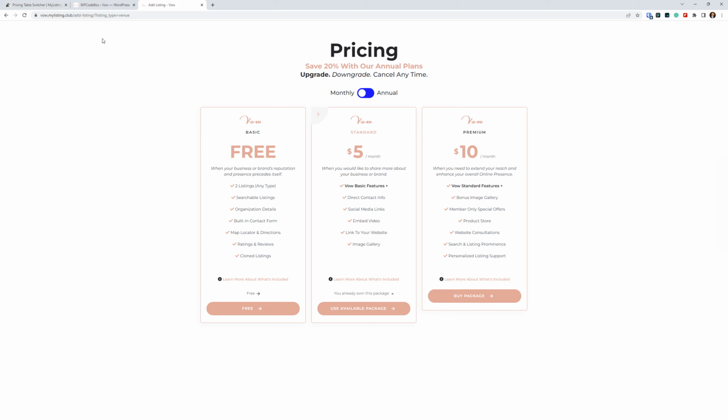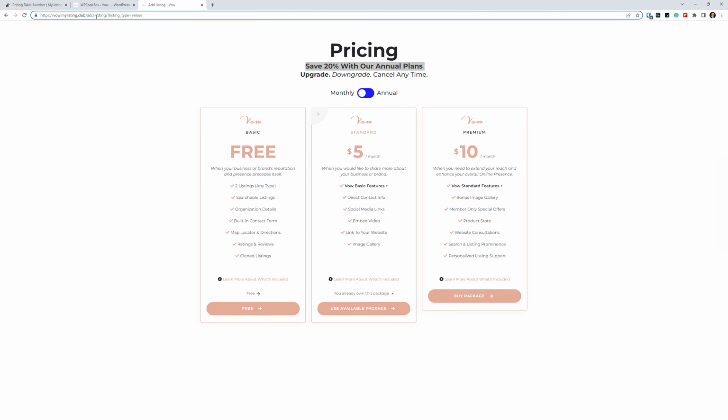So what about the front facing pricing page? So I inserted this right here, save 20% with our annual plans. I put that in with local translate. I've got a guide in the club for how to do that. I just injected this text in here. But what about the front facing pricing page? Let's go ahead and look at that.